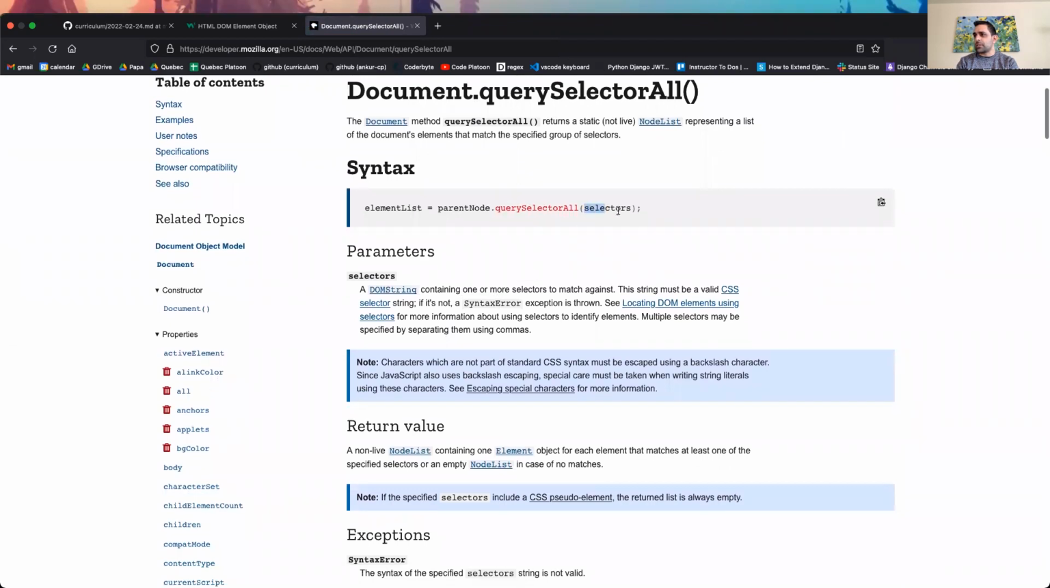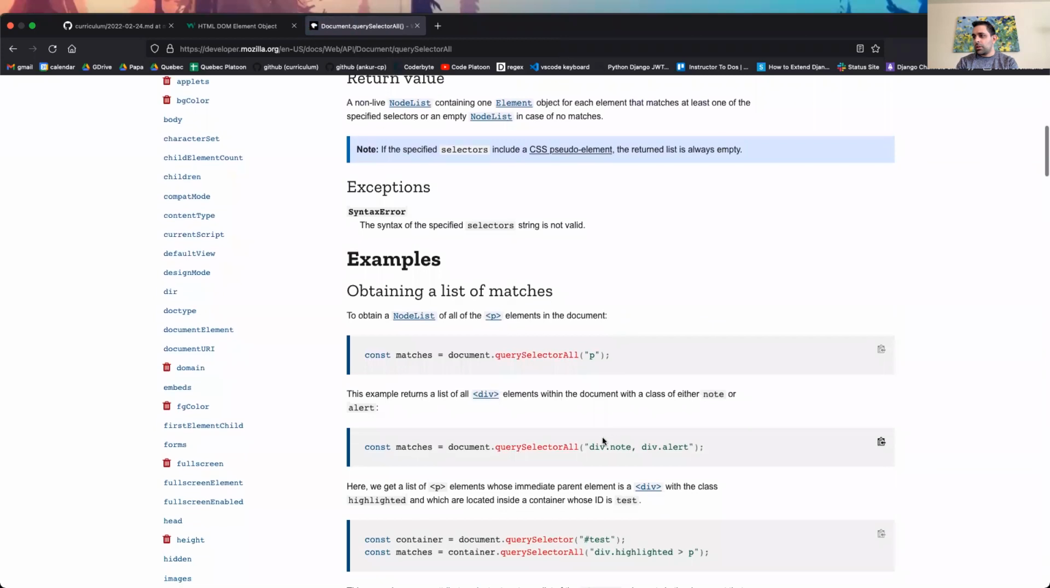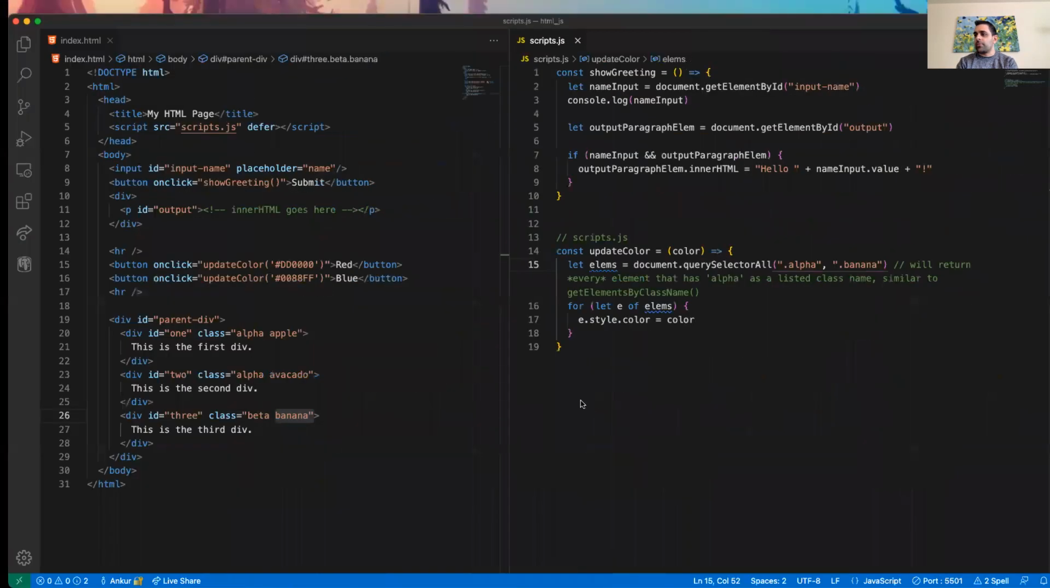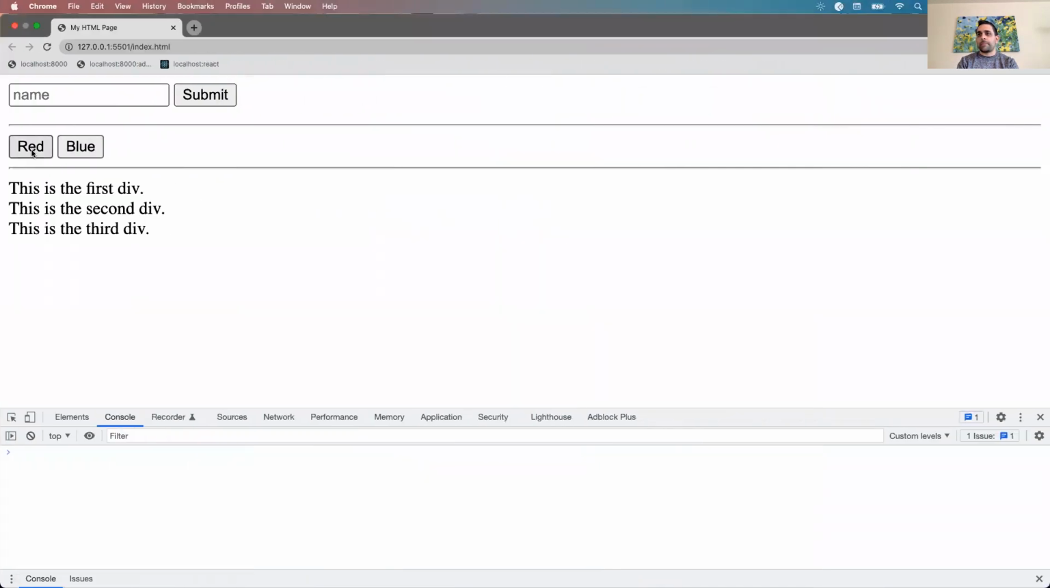selectors. It looks like that probably needs to be an array. Let's see. Nope, we hit comma separated list. Okay, so I need one string with a comma separated list, it looks like. So sorry about that. So not two parameters. I need one string with a comma in it. So this would say either something that has alpha or banana. So let's try that. Okay, there we go.